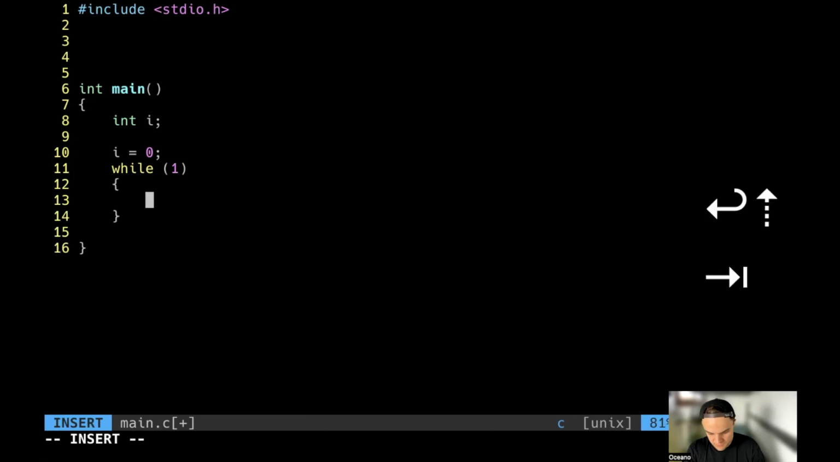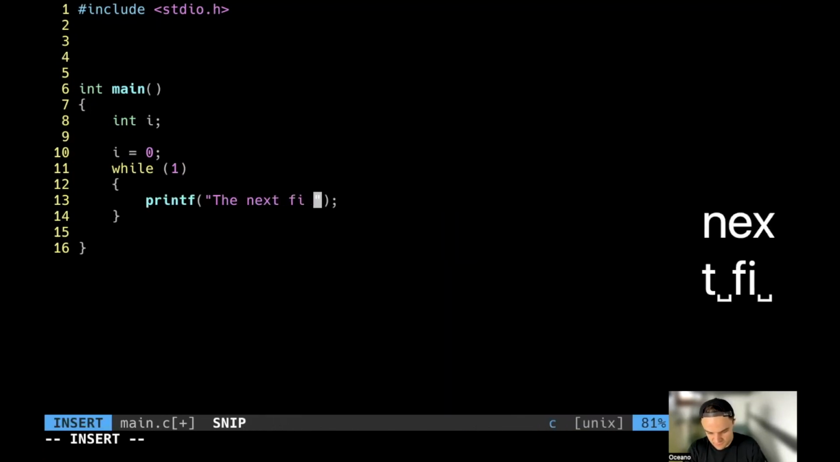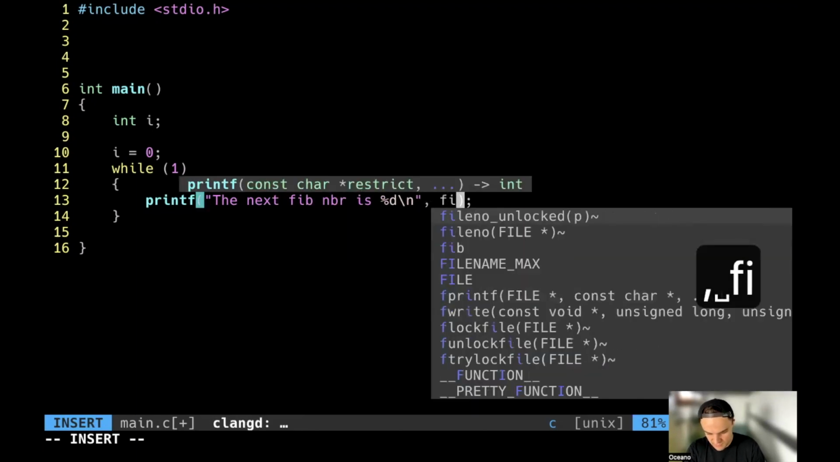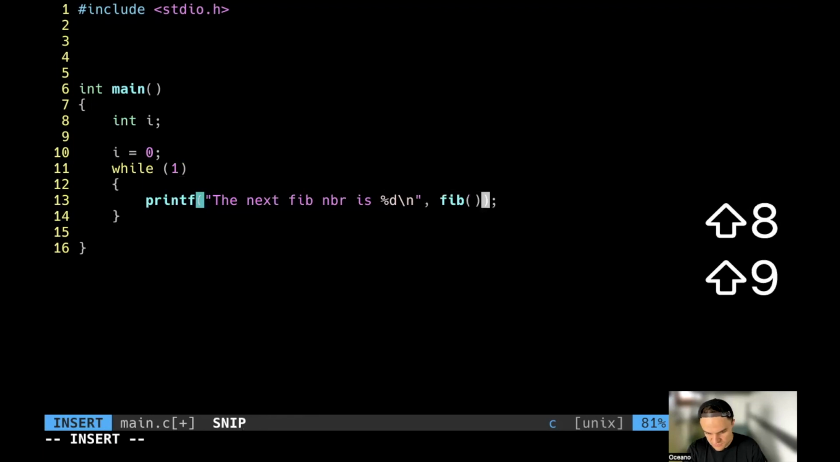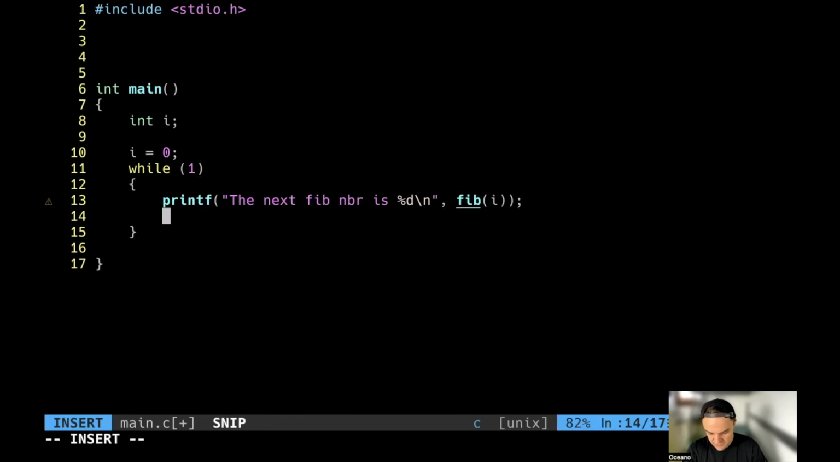What do we do? I say printf, the next fib number is %d, go on the next line. Here I put my function that now I will define, which is fib in position i. Then I press escape, open, so I go to the next line, and then I increase i. Here I write i in the following line for ease of comprehension, but I could have written ++i directly inside here. Anyway, so this is my main function in a nutshell, that is going to print all the Fibonacci numbers.